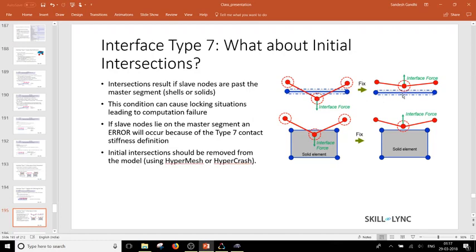So to fix that, obviously the solver would try to push out of the master node or master surface, and that is exactly what this interface force is going to do. And if you remember, that can induce some energy errors as well. So again, will that be a good idea to leave those while doing the simulation? Not really. So it is always a good idea to remove these manually, get rid of these initial intersections, so that your simulation doesn't run into issues right away at the start.